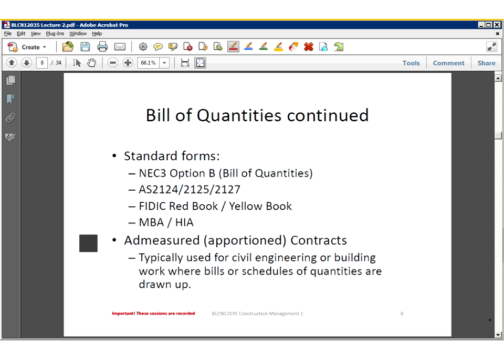Once again, there are some standard forms that we can use. The New Engineering Contract Option B is a bill of quantities. The Australian Standard has a number of general conditions of contract that we have to take into mind when we work with bill of quantities. FIDIC, the European version, has 2 options for us, either the Red Book or the Yellow Book. You just need to choose the right option. And then, of course, the NDA and HIA have different ones that are specifically designed for the Australian market.